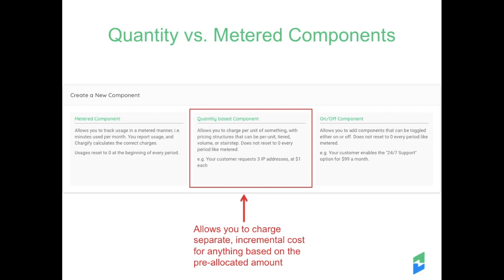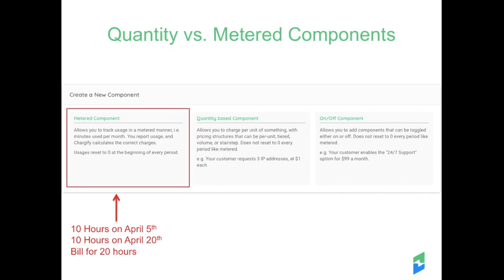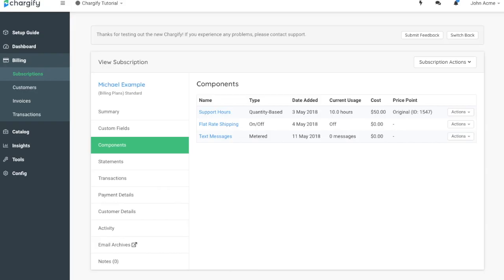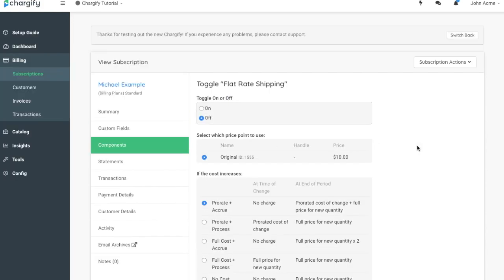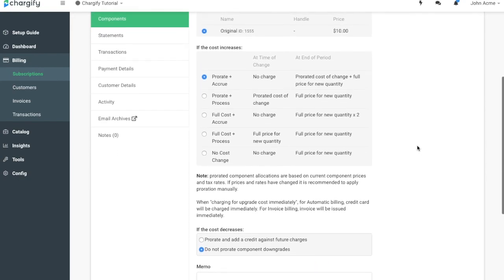There is an important distinction between quantity-based components and metered or usage-based components. With quantity-based components, Chargify simply looks at the quantity allocation of the component on the billing date and bills the customer accordingly. Conversely, with metered or usage-based components, they will be billed in arrears according to the usage reported during the previous billing period. For instance, if you report 10 support hours on April 5th and then 10 on April 20th, the customer will be charged for 20 hours at their next billing date.